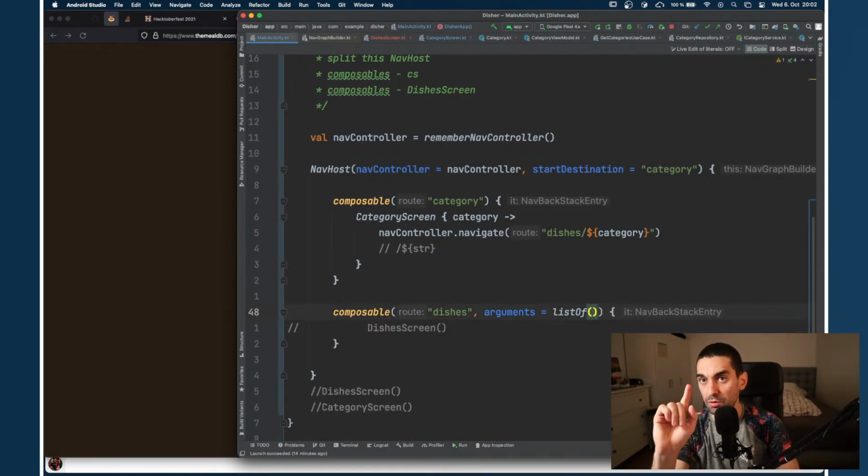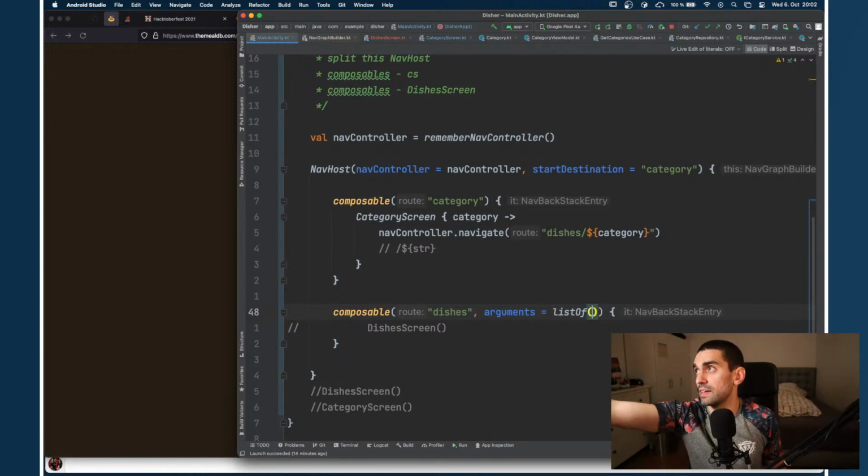This might be a bit weird, but remember, it's listOf because sometimes we might not get out of here, fly. There's a fly. You can stay, whatever.